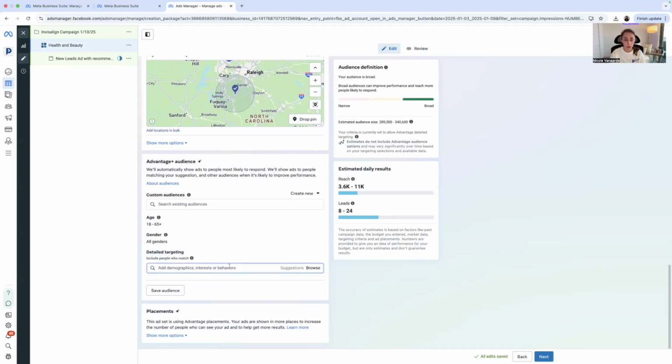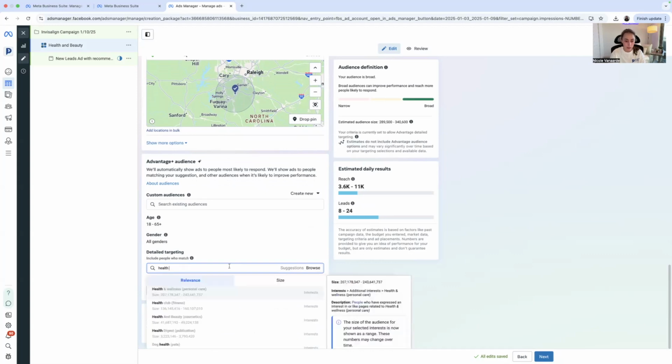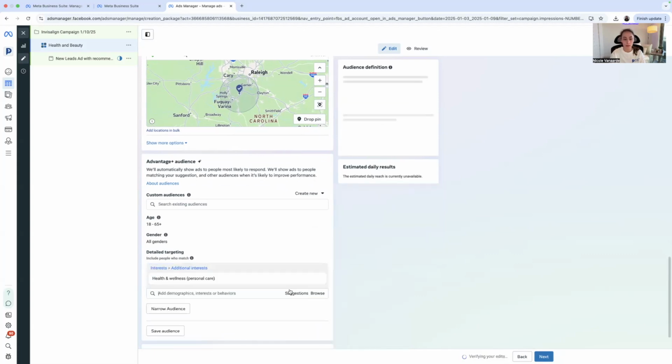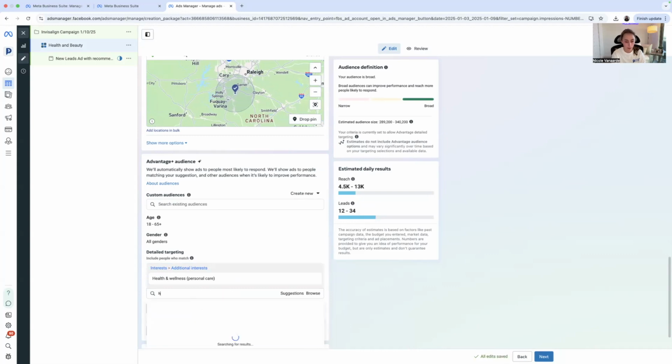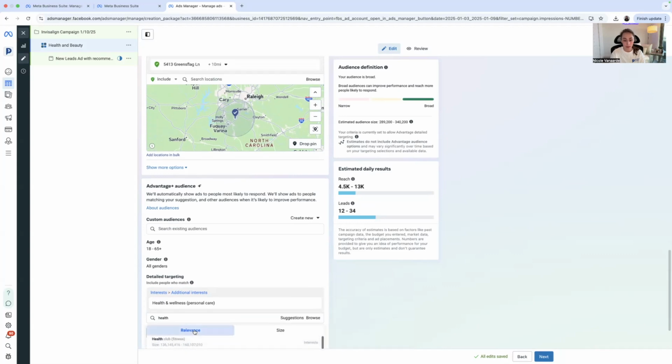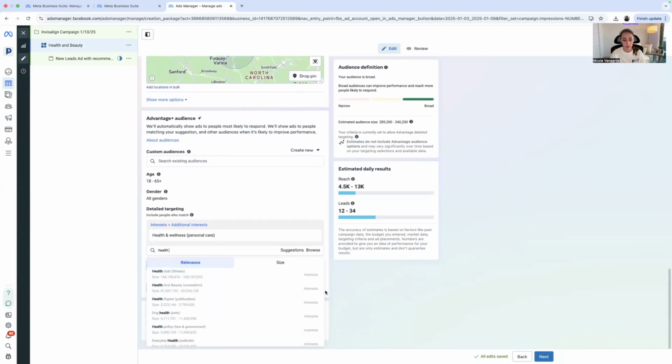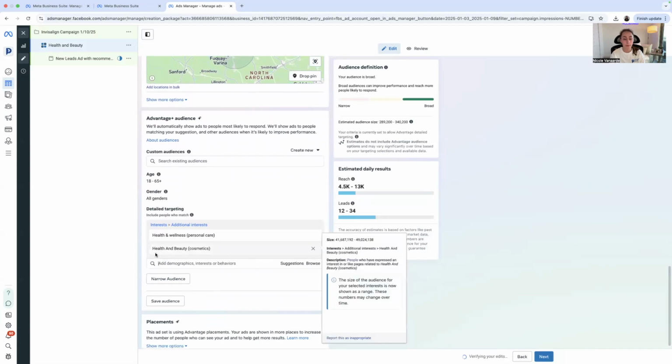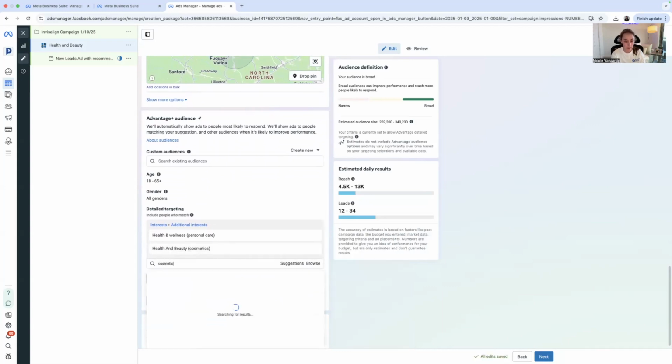So for example, those looking for Invisalign may be interested in health and wellness. So let's look up health and wellness, and then you want to make sure that interests is what's next to the thing you're selecting. So let's do that. And then another one could be health and beauty. So here, health and beauty, cosmetics, and it says interest next to it. Let me scroll down. Okay. And then let's just add another one, cosmetics.